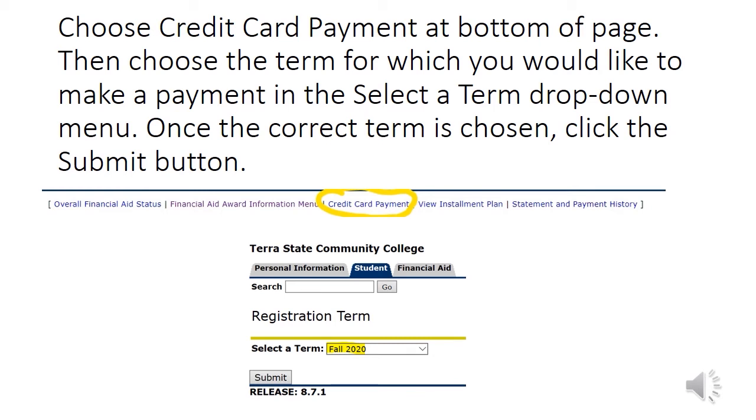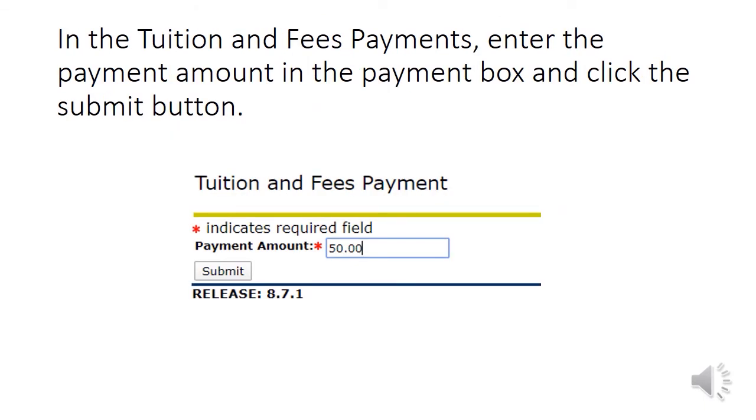A new window will open from which you will choose the term that you would like to make a payment in. In the Select a Term drop-down menu, choose the correct term and then click Submit. Once you have chosen the correct term, the Tuition and Fee Payments window will open. In the Tuition and Fee Payment box, enter the payment amount and click Submit.